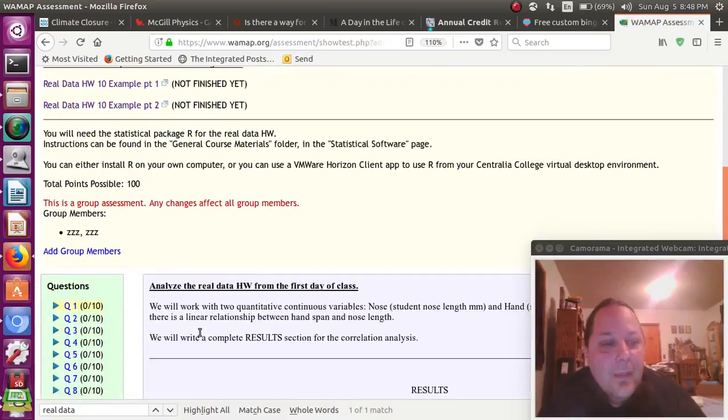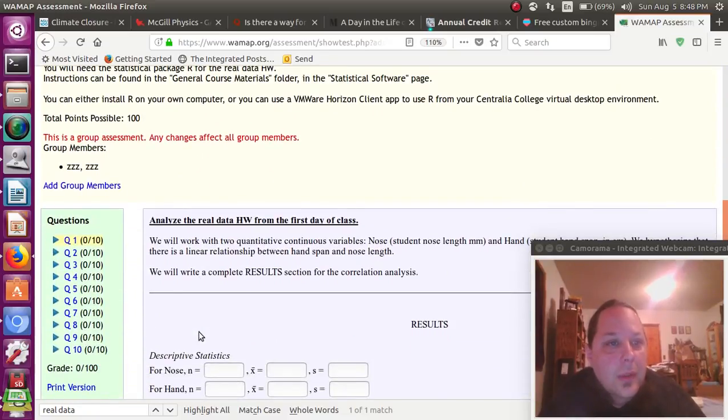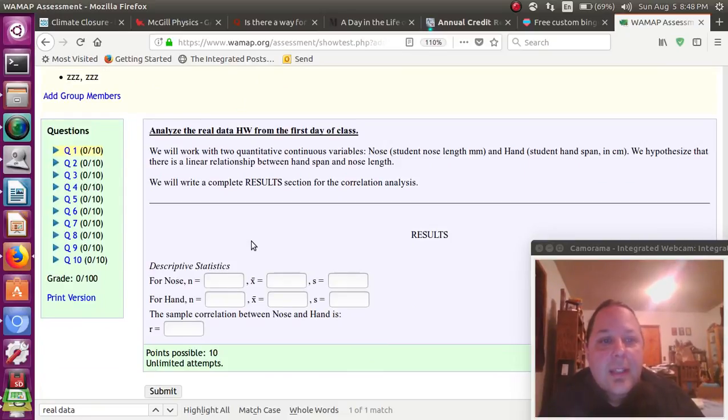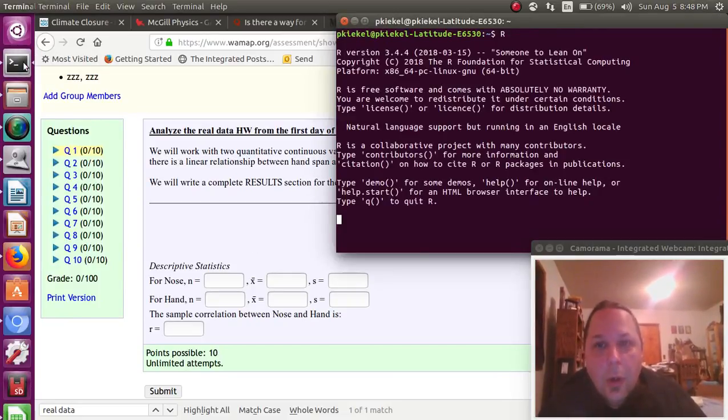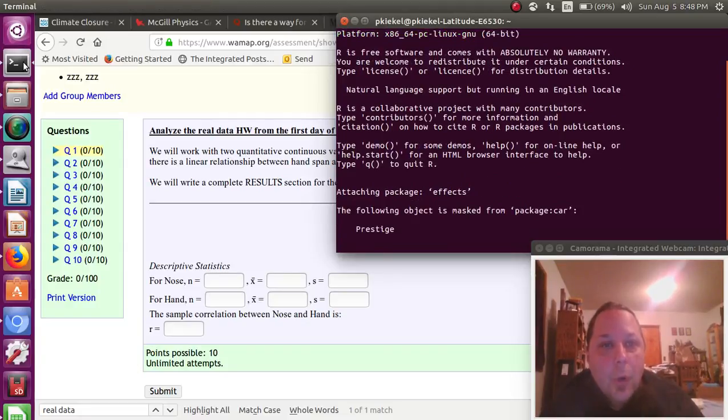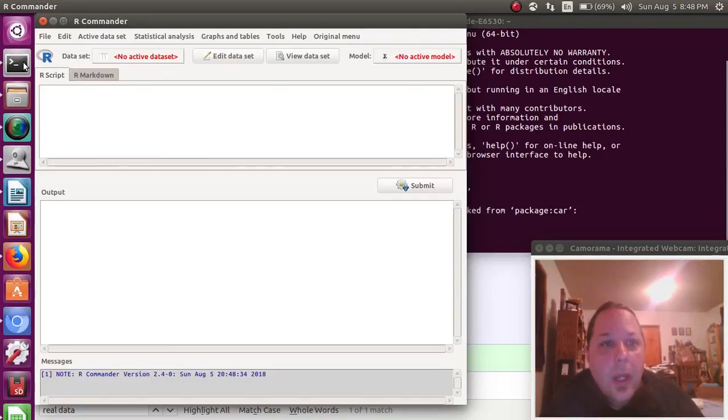So then we scroll down, and you're going to need R, you're going to need R Commander and Easy R. So what we're going to do is write a complete results section for a correlation analysis. First thing we need to do is open R. You double click on your R icon if you're using Windows or Mac. If you're using Mac, you have to run Xquartz first before you run R.